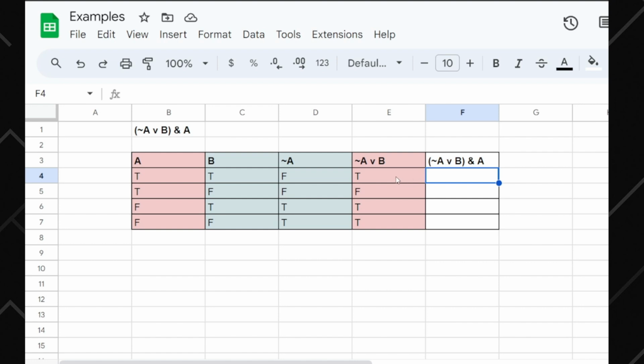So let's just go step by step. The first part is this, not A or B. That's true, and A is true. Since both of them are true, that means the entire sentence is true. Not A or B is false. A is true. Because they're both not true, this is false. This is true and this is false. Because they're both not true, that means the entire sentence is false. Similarly here, the first one is true, the second one is false. Because they're both not true, the entire statement is false.